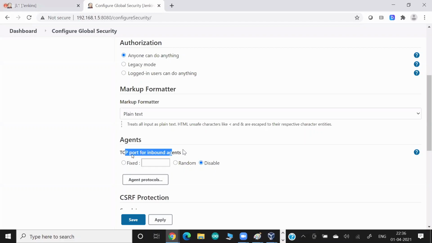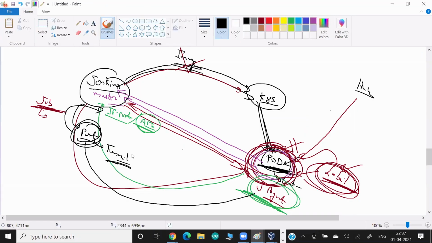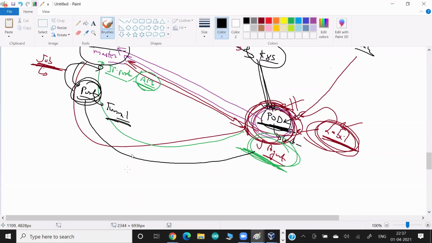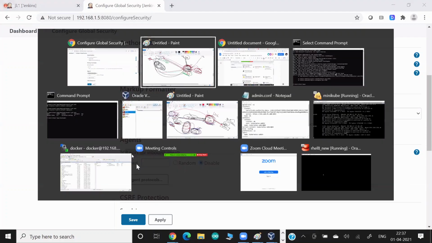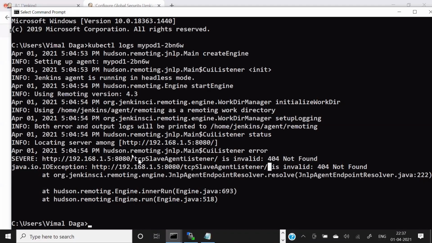So technically, if any agent tries to come in to register itself, this is the port number we are going to use. This is called the tunnel port, this one. It is disabled by default. That is the reason, guys, this error was saying this API, this listener, this port number is not available.